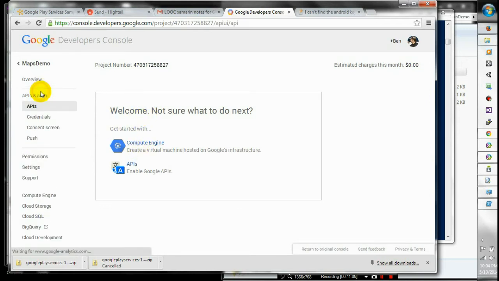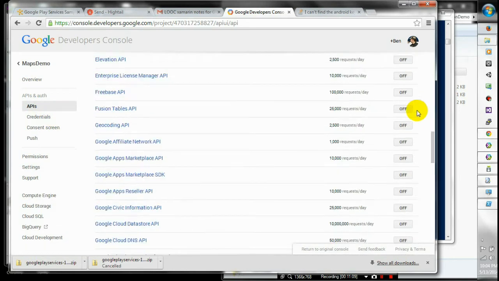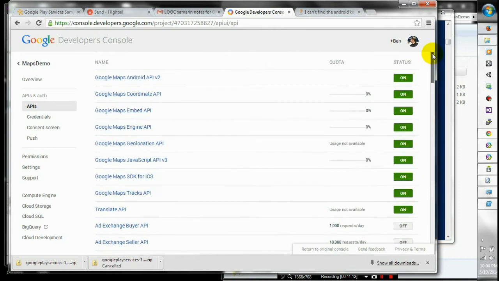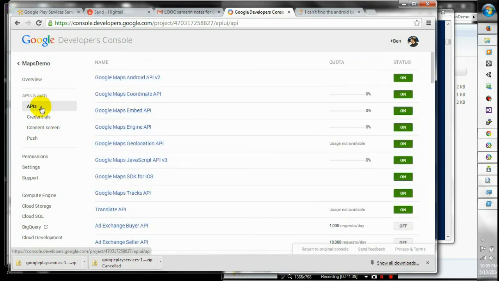You go into APIs and auth. In this section, you want to turn on a bunch of services. You want to turn on Google Maps Android API v2, Maps Coordinate API, Google Maps Embed API, Engine API, Geolocation API, JavaScript API v3, Google Maps SDK for iOS, Google Maps Tracks API, and Translate API. Once you've got all those on, you're good to go. And that's just under APIs and auth, APIs.